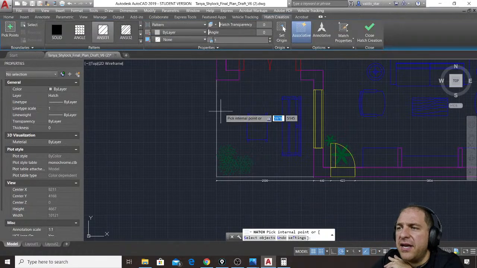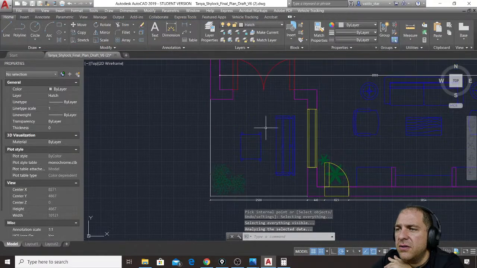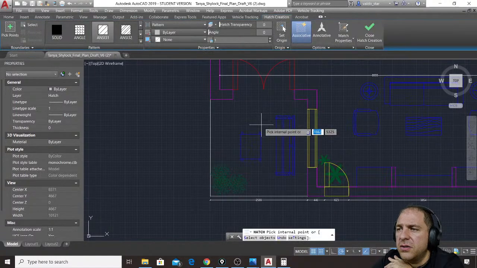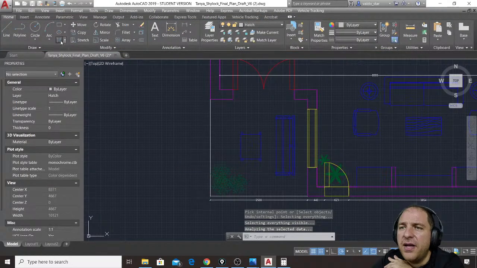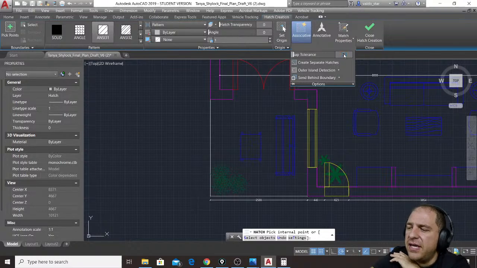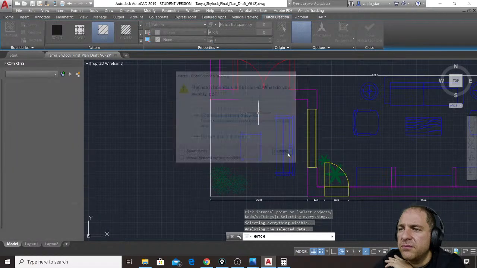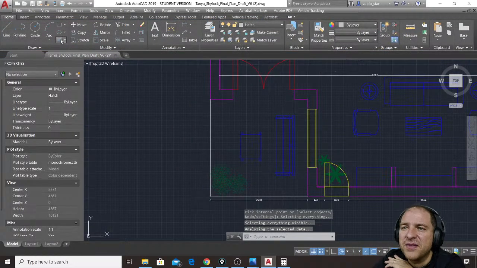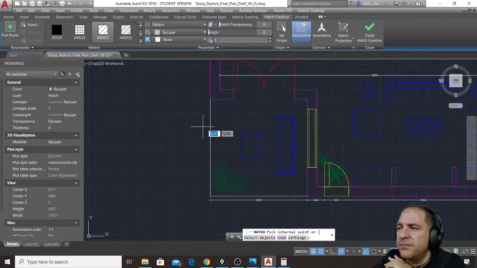Let's make the hatch again. And I want to show this. Hatch. Doesn't even like it anymore. Hatch. Go back to gap tolerance, let's say 25. No. I have completely destroyed your classmate's drawing.